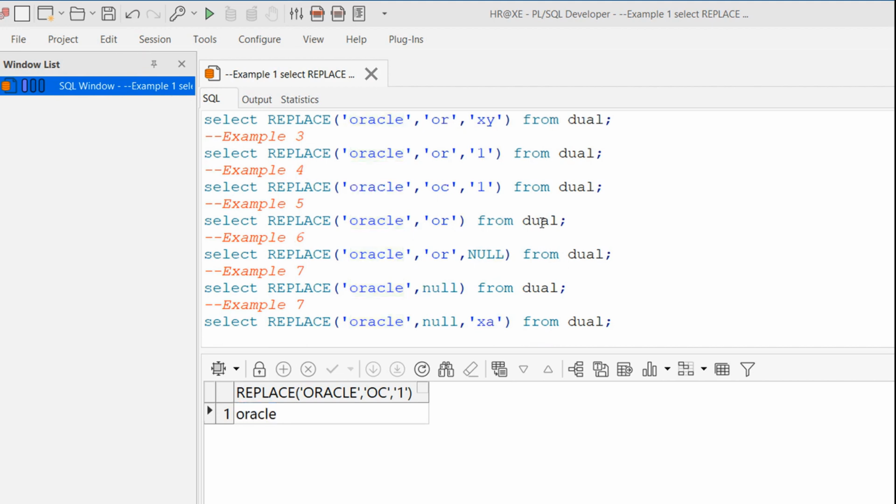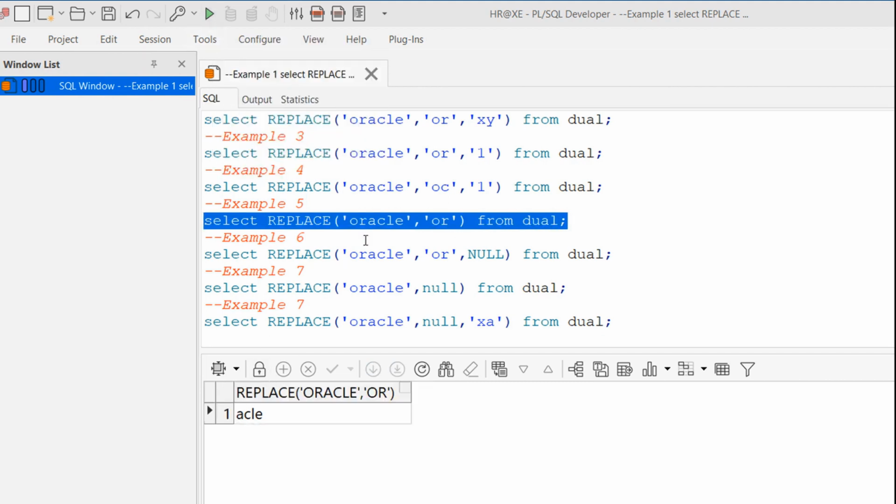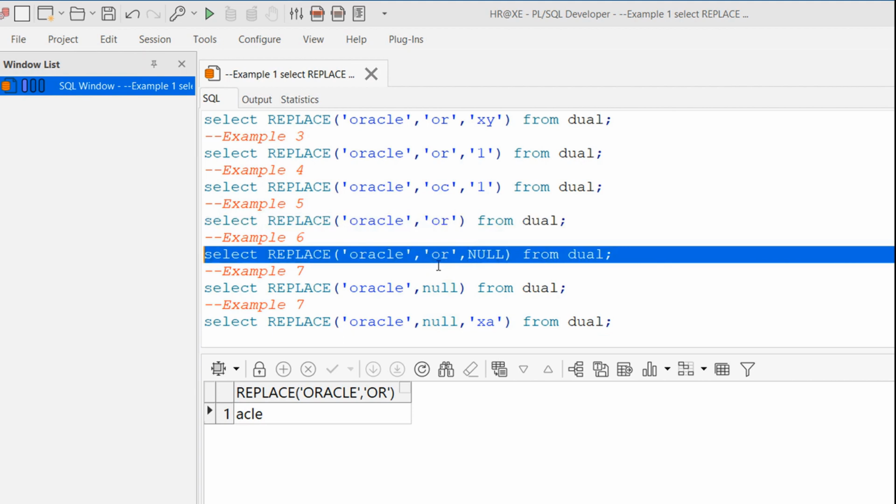Let's take the fifth as an example. In this case, I don't have any third argument. So if you pass only two arguments, wherever we have OR occurrence, it will get omitted in the result set, so that we are getting ACLE in the output. Or even if you pass a null value, you will get the same ACLE. That is what we have seen earlier. If you omit or if you pass null in the third argument, and the set string is available in your input string, then obviously it will be omitted in the result set. See, ACLE you are getting.